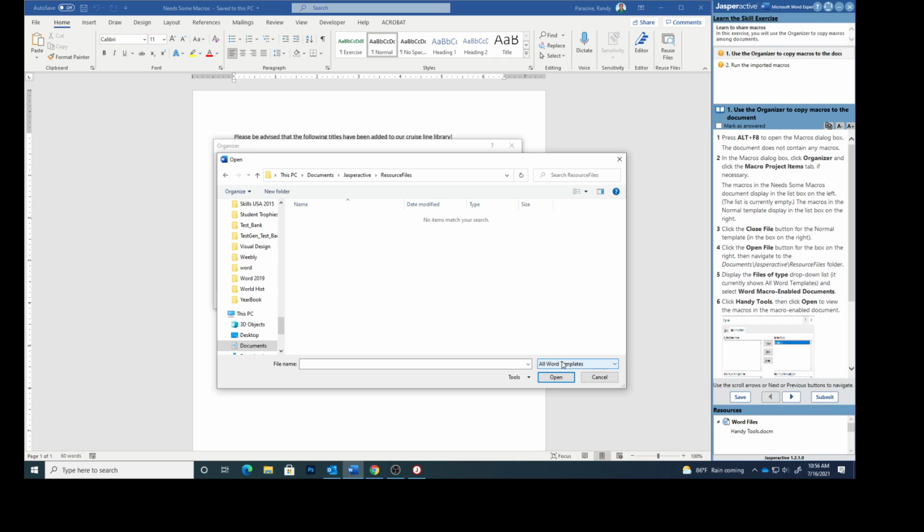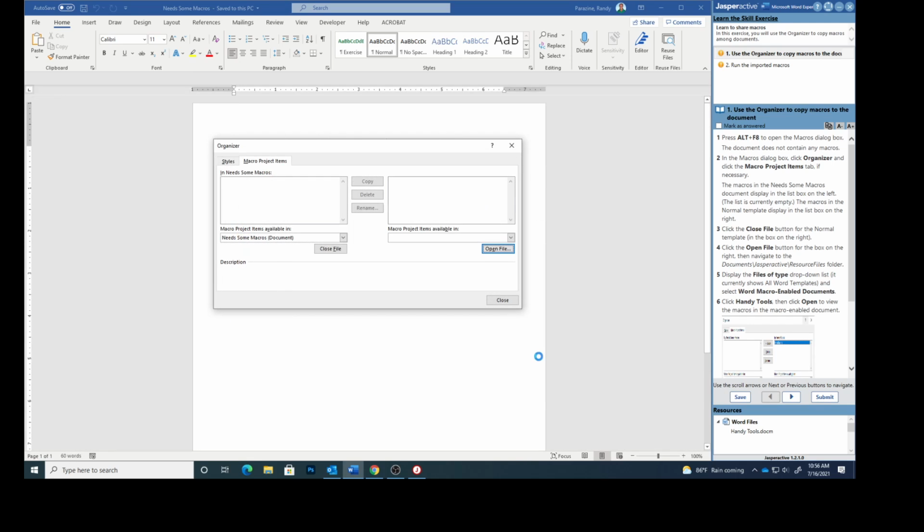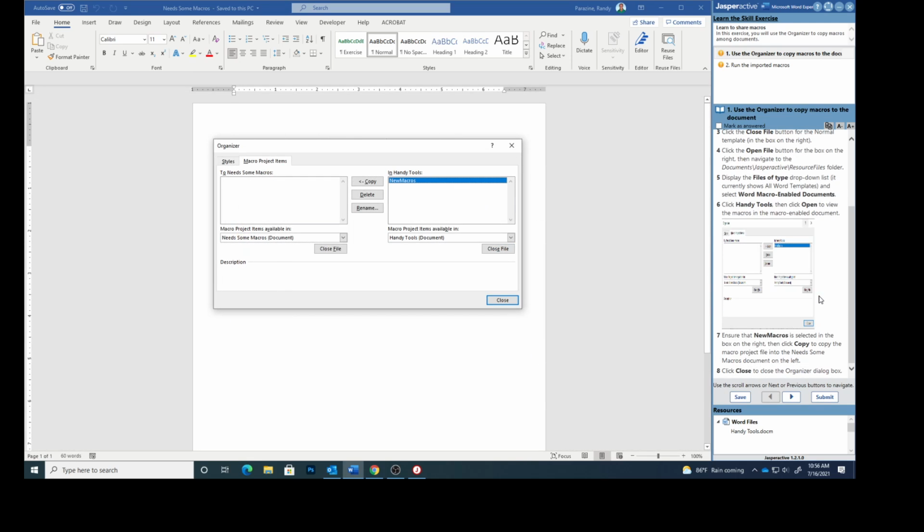Display the Files of Type drop-down list. It currently shows all Word templates. And select Word Macro Enabled Documents. Word Macro Enabled Documents. And look at there. Handy Tools. So click Handy Tools and then Open. So you now see that over here.